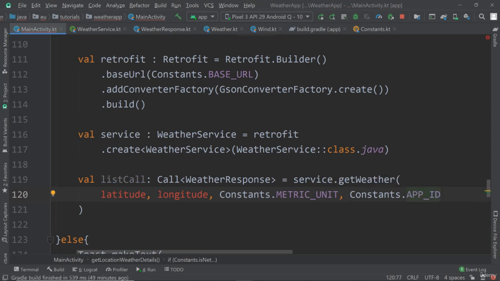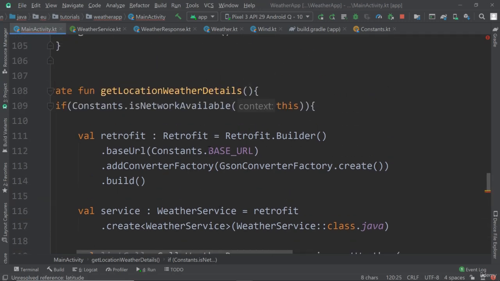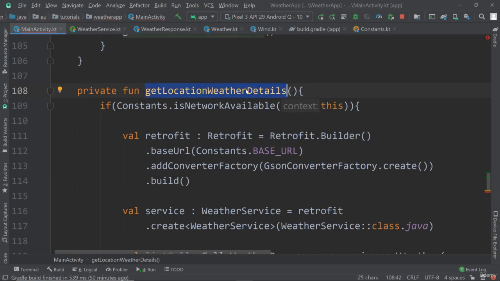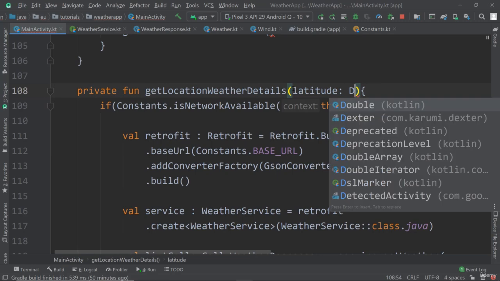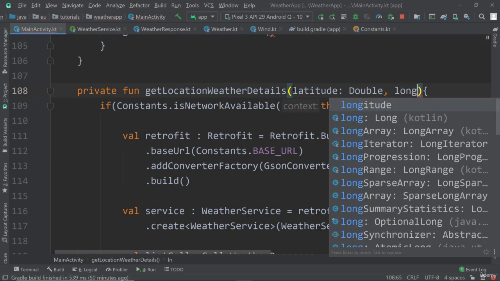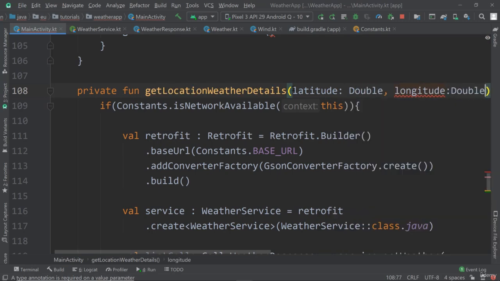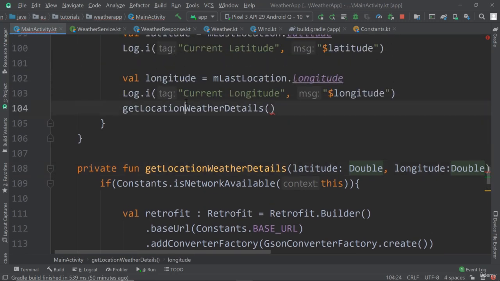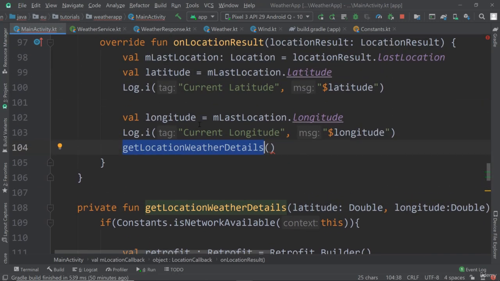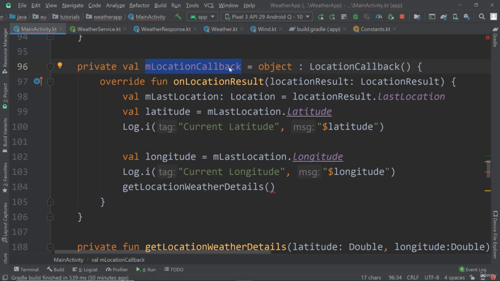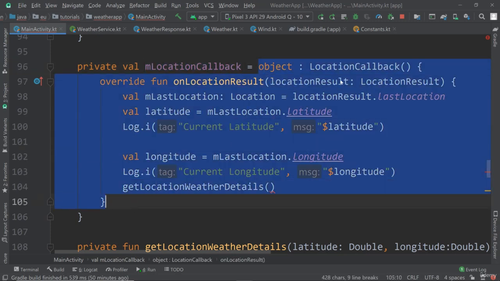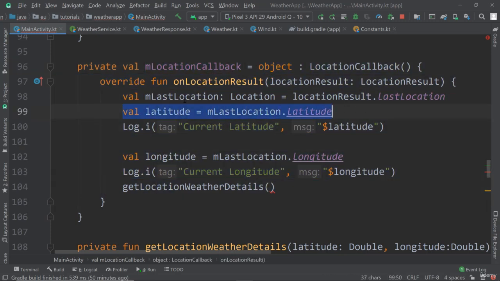Now, of course, latitude and longitude are still missing. So where do we get them from? Well, it's best if we get them from whenever we call this function. So when we get the location weather details, we want to have the latitude here. So latitude, which will be a double, and then longitude, which will also be a double. Now, if we do that, of course, we need to change the call here, getLocationWeatherDetails, which is in our mLocationCallback, where we create the location callback, where we get the latitude from the last location. Okay, and the same with the longitude.